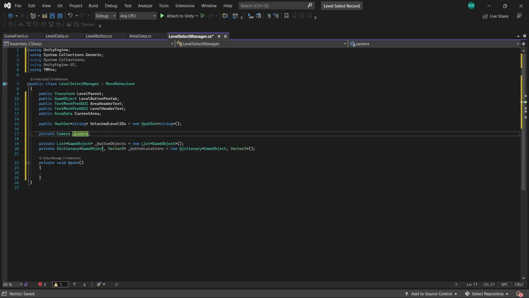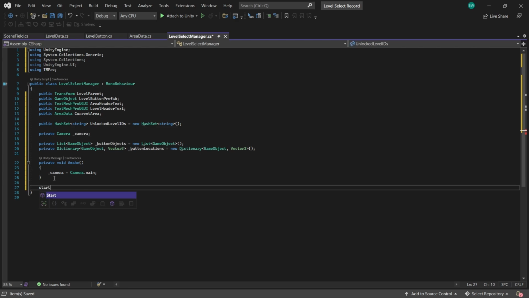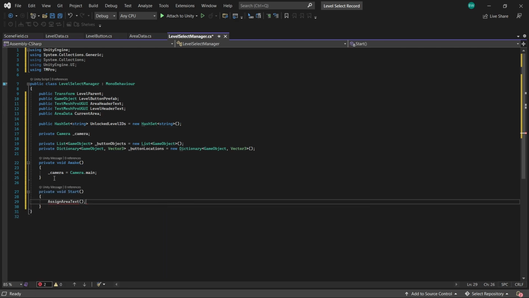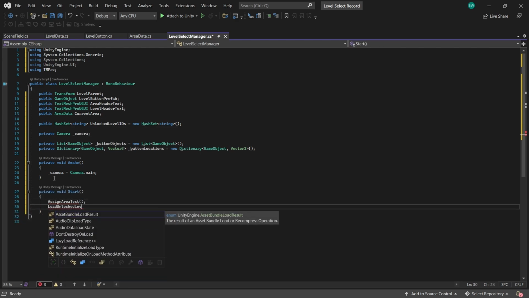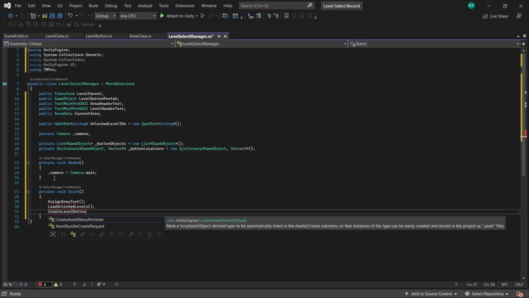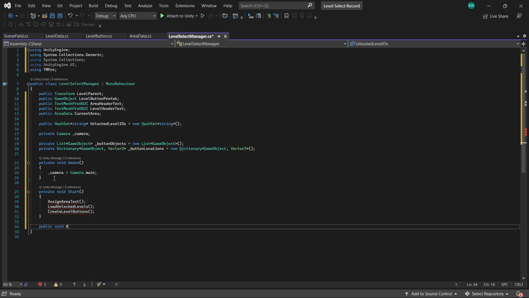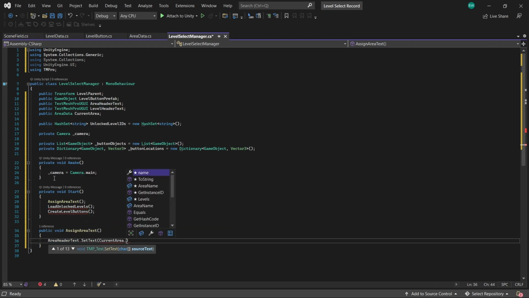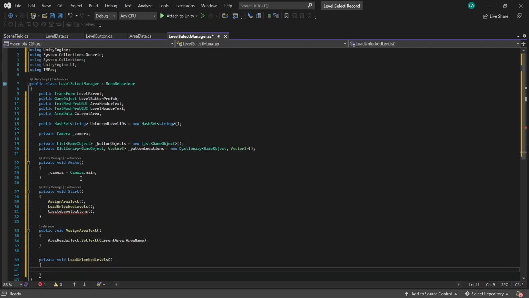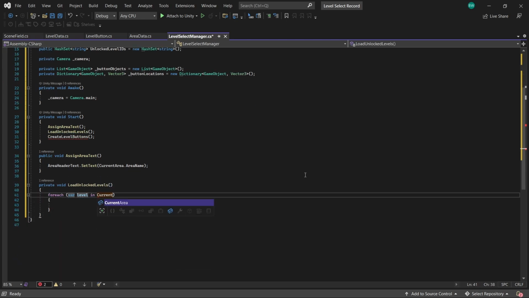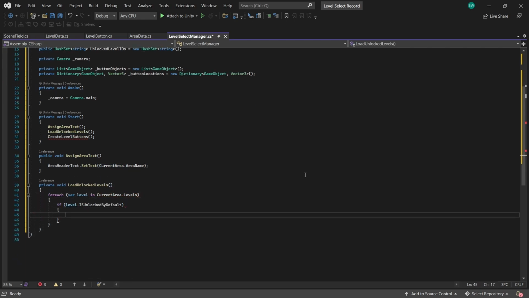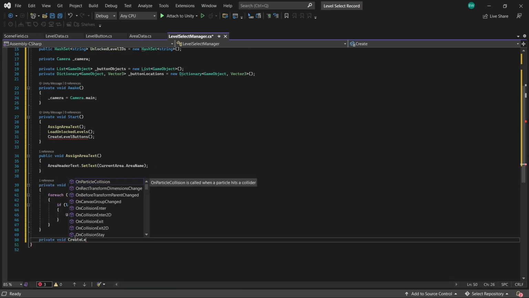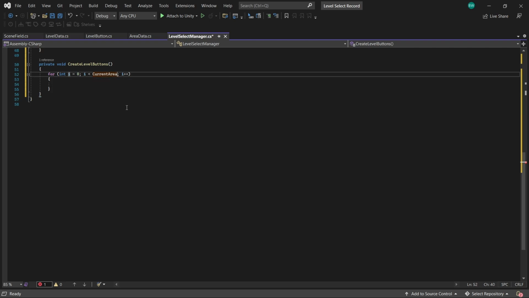And we'll go ahead and grab our camera reference in awake. So in start, what we're going to do is assign the area text, load our unlocked levels, and then create our actual level buttons. So assigning the text is pretty straightforward. We can just set the text based on our current area's area name that we set. For loading our unlocked levels, if we selected the is unlocked by default, then we'll add that level to our unlocked levels hash set.